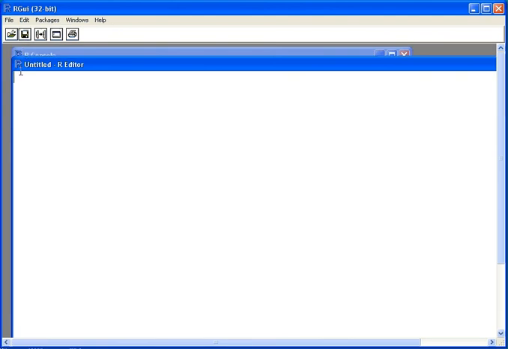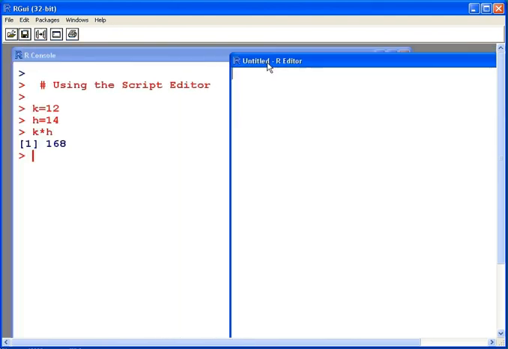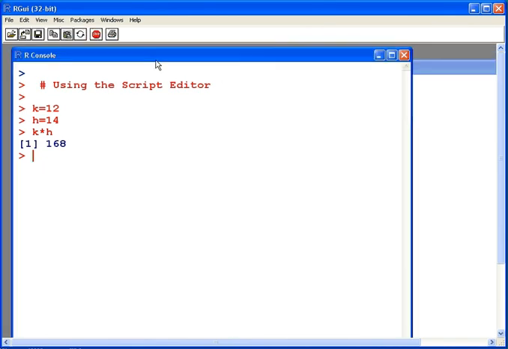What I'm going to do here is set up a new script. First off, I'm going to rearrange this window. So this here on the right hand side is my script editor. I just put it over there. Over here we have the R console, which is where the commands get processed and the output is returned.